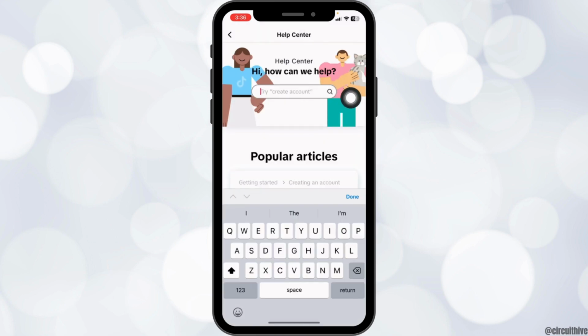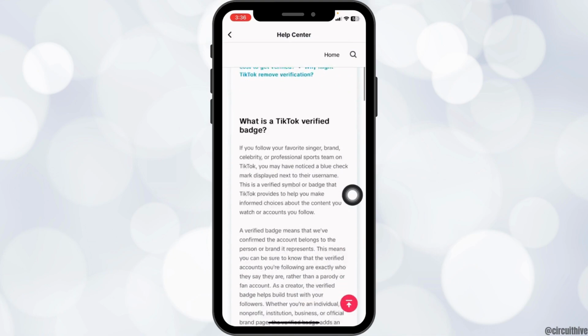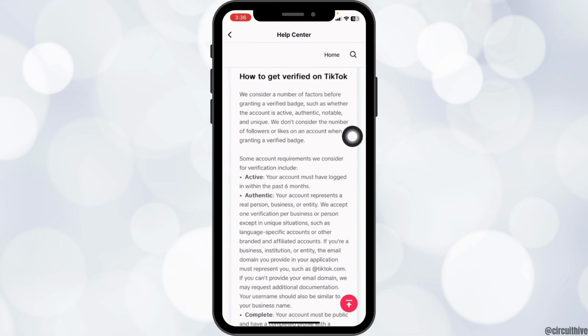Click on the option Help Center. Now over here you will find this search box. Type in over there Get Verified. Now click on this very first option, Verified Accounts on TikTok. Now scroll down. Here are some requirements to get verified on TikTok.